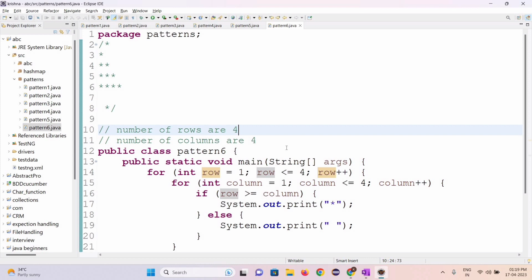So this is the roadmap to become a good programmer. First analyze what actions we can perform on this, then write the code, then you will get the exact output. So this is about the pattern. If you have doubts, just let me know.